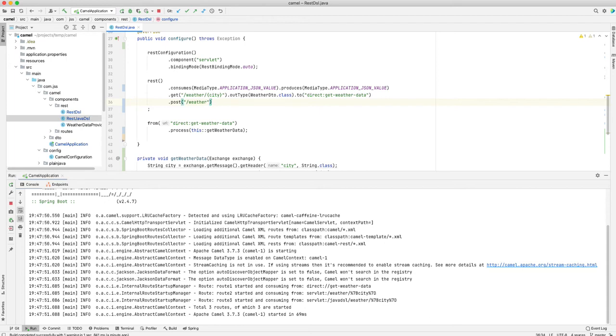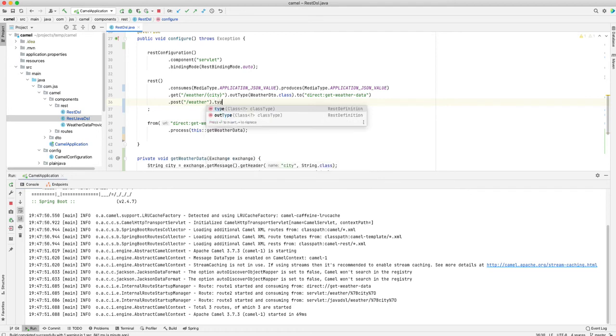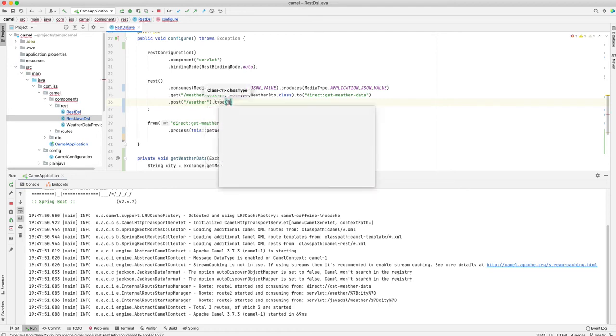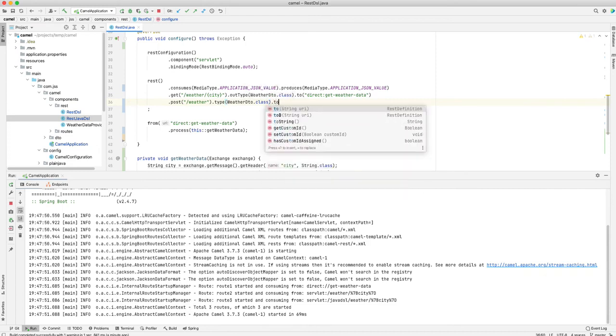All right. So if you remember, earlier we said out type, and we have something called in type, but that's just called type. That basically tells what sort of DTO or payload is coming and where you would like to deserialize it to. So we are saying you populate this weather DTO class. And same thing, let's create another endpoint so it mimics what we are doing above. I'm going to say direct, let's say save weather data.